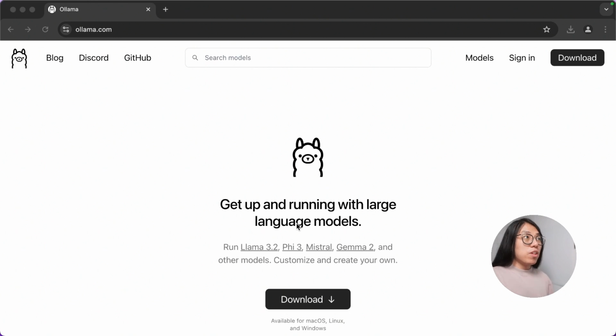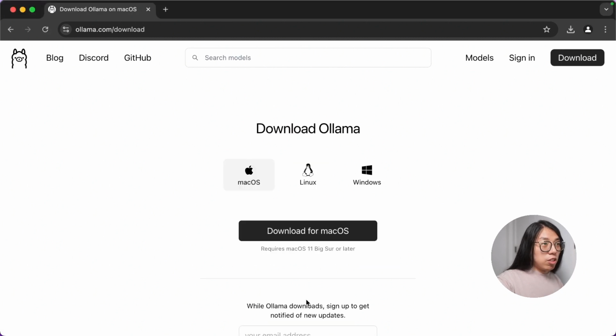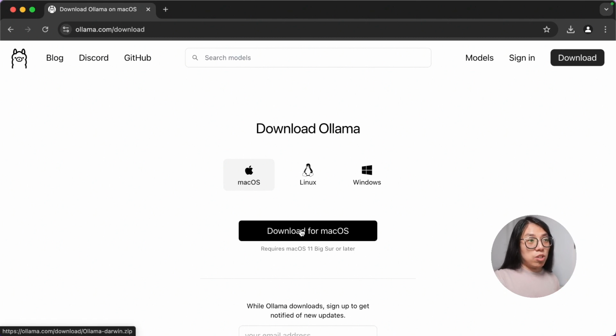So we will be using this open source tool called Ollama, which lets you manage and download different open source large language models. I'm going to go to ollama.com, which is the official website of Ollama, and click on download. And then on this download page, choose the appropriate version for your operating system. In my case, I'm on a Mac, so I'm going to click download for Mac OS.